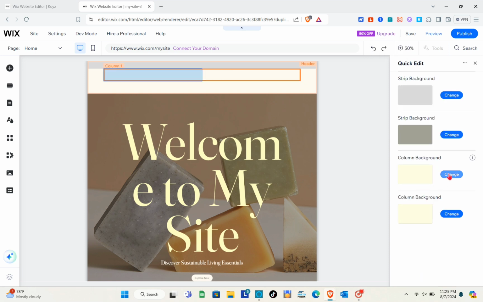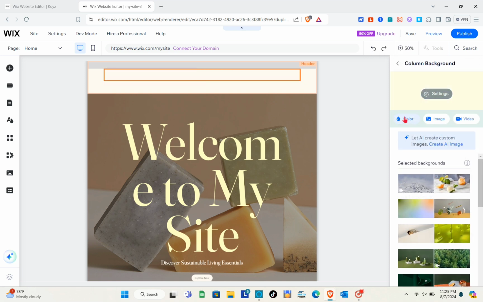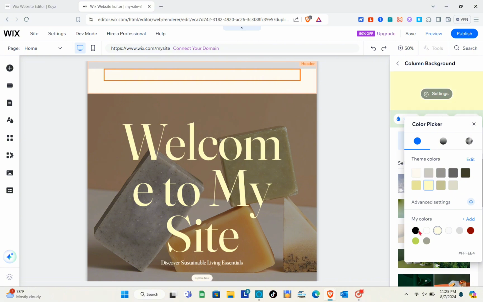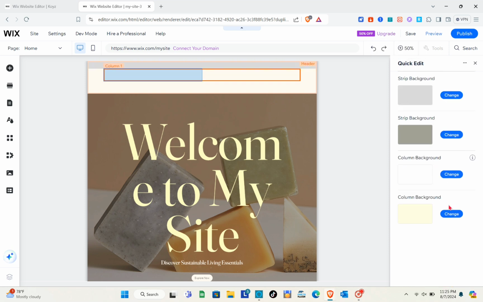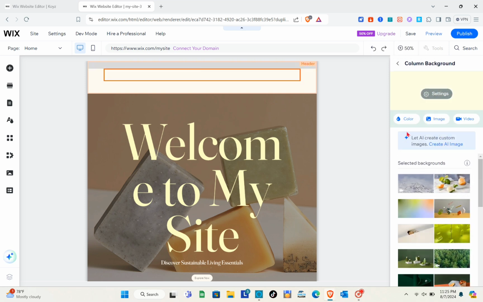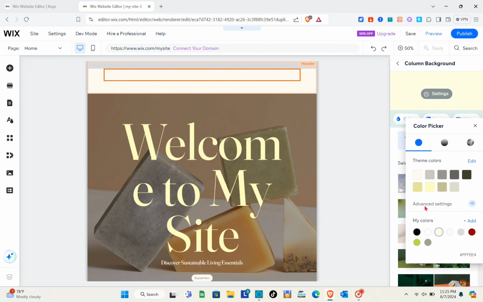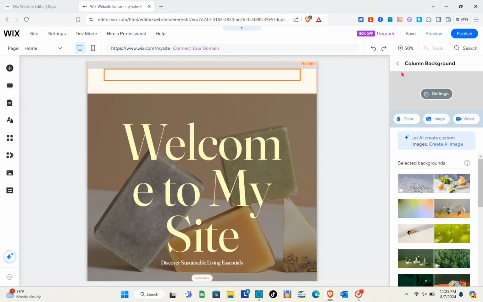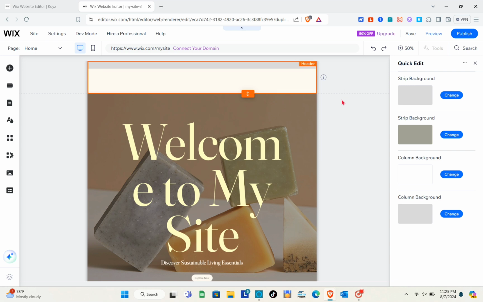Next, we are going to proceed to the column background. Just do the same: go to color, or you can also add your image or video. But for this one, I'm also going to add color. I'm just going to use white, and for the last one, just make sure to use relevant colors. I want to make this header as static as possible.